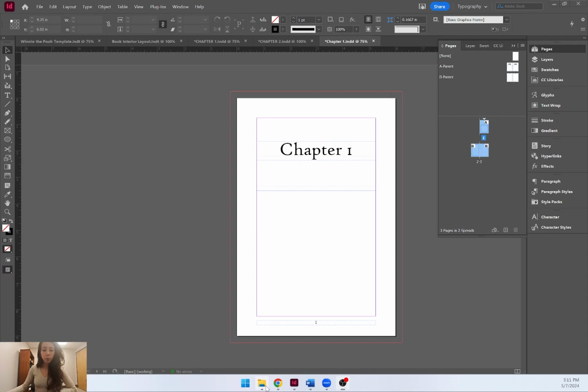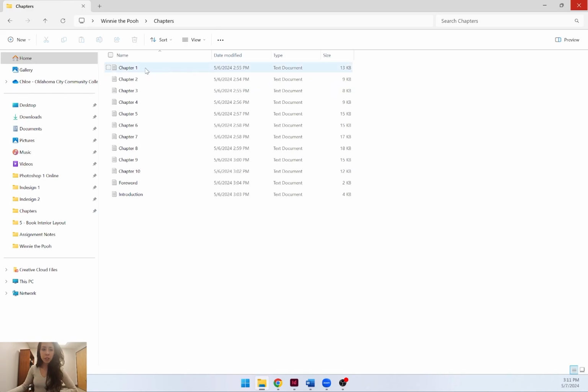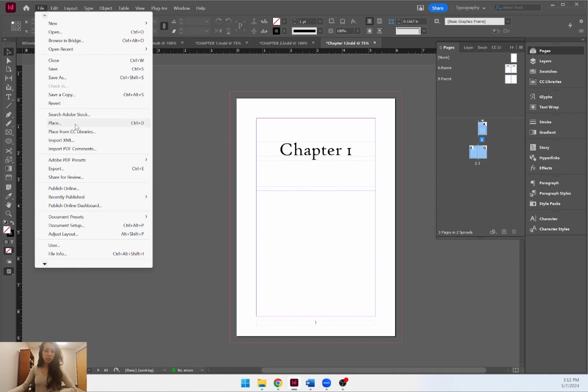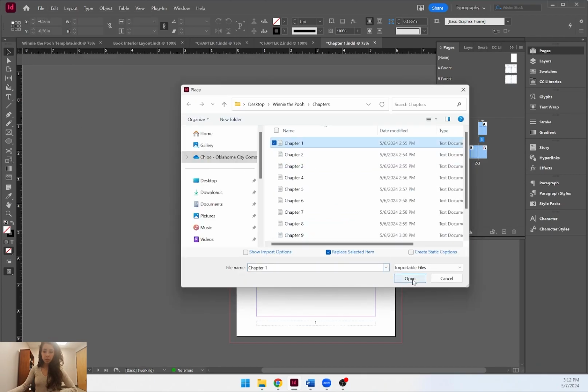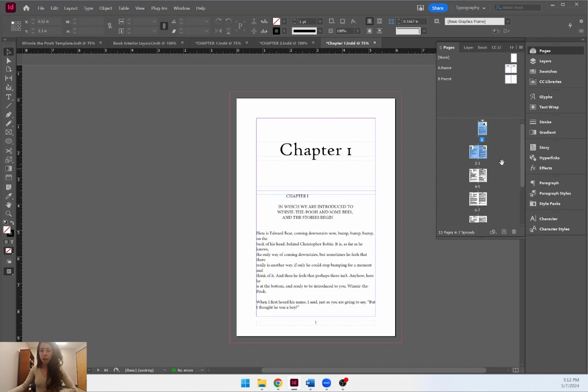Okay, so what I'm going to do is go into my File Explorer and grab the chapters that I had laid out earlier. So I have my Chapter 1, and I'm going to do a File, Place, grab Chapter 1, open, and now I have that here. Instead of just clicking into this text box, hold shift, and you can see that little squiggly line that appears when I hold shift. That is saying it's going to flow the text into the next text box. So we'll click, and then you can see that it's automatically updated all of these pages. Keep in mind that's just for Chapter 1, so we'll have to repeat that for each one.